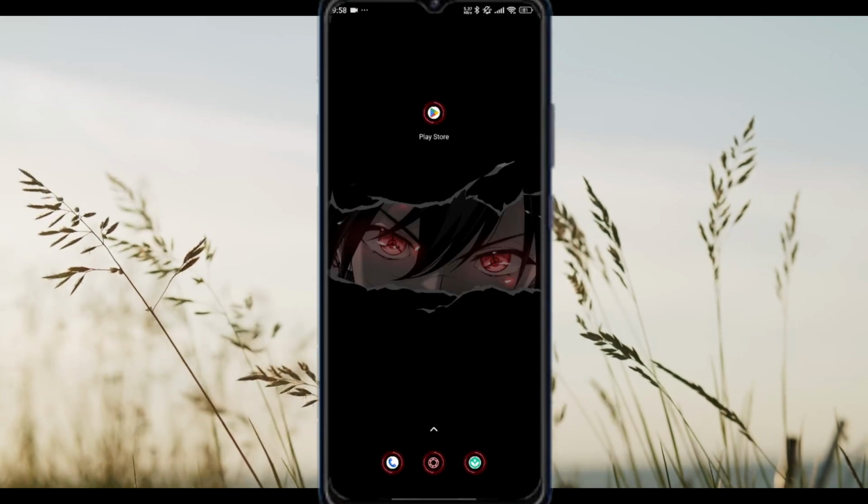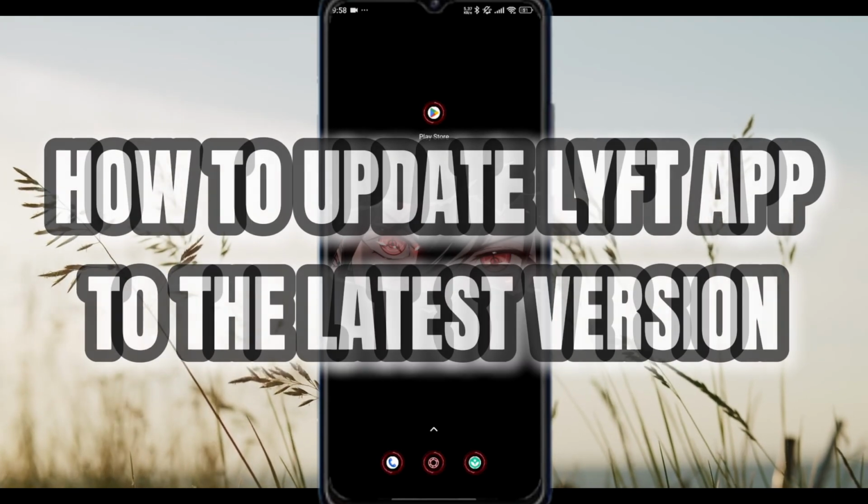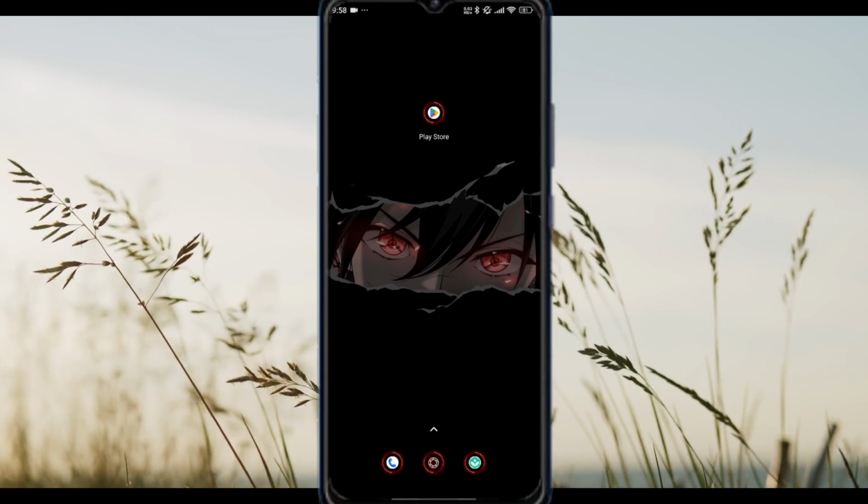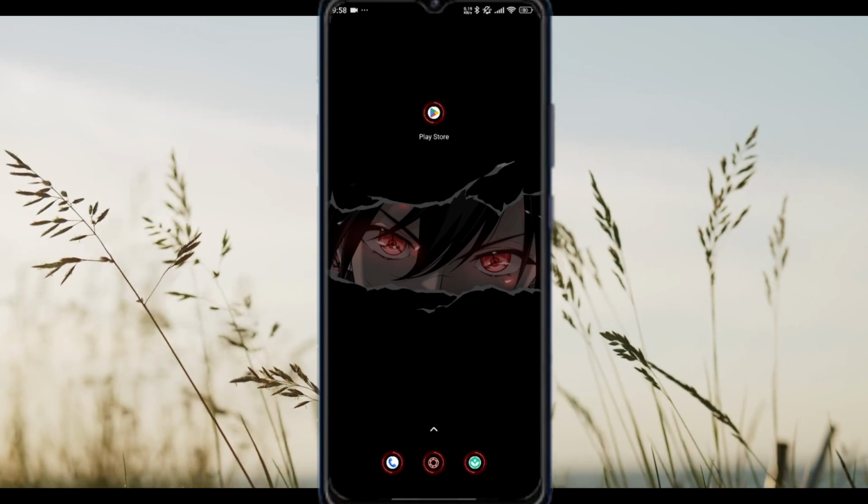How to update Lyft app to the latest version. Want to make sure your Lyft app runs smoothly? Keeping it updated is the key.